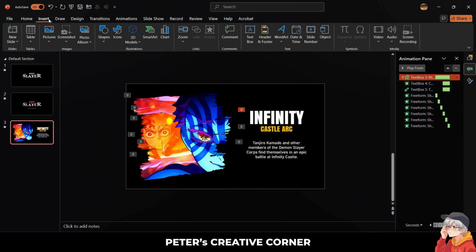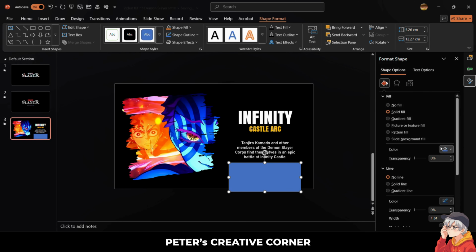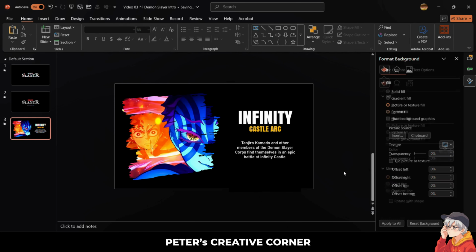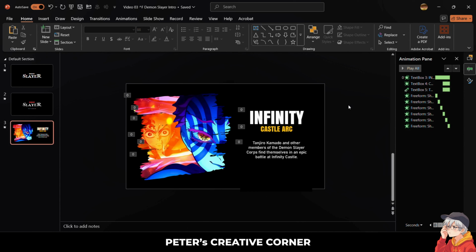We don't want the text to come from the bottom of our slide, so create a black rectangle shape and hide the part where you don't want to see the animation. Move the text animations to the top in Animation pane, and you're done.